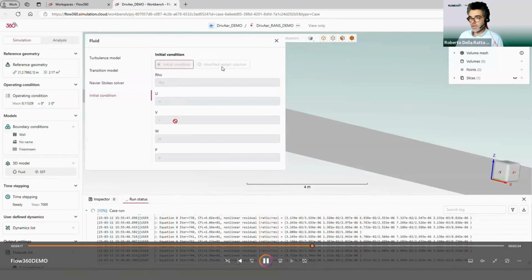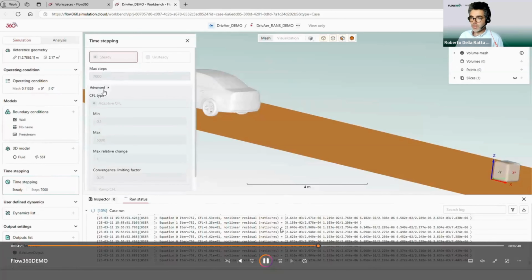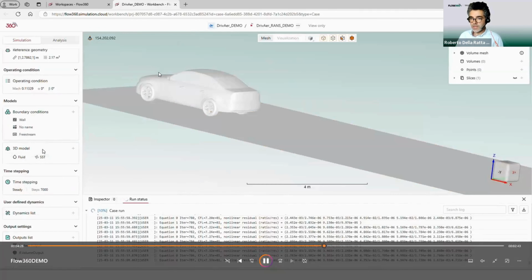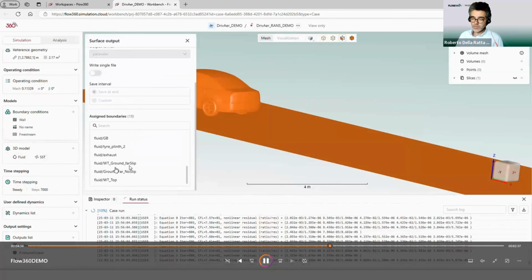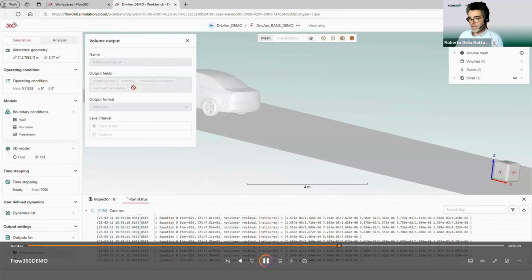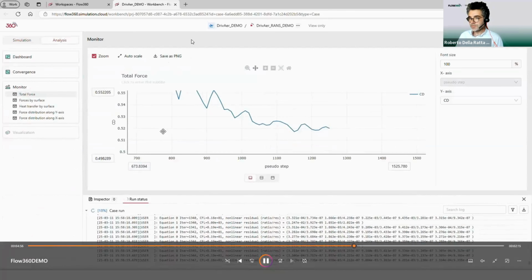Initial condition can be standard one, so from 0, or we can also fork from a previous run. Time stepping here, steady or unsteady, with ramp, and the type of output and the boundary by default are all, or you can also group the type of boundary that you want to output to, and of course the variable that you are using. Then this plot can be saved also and exported as PNG.